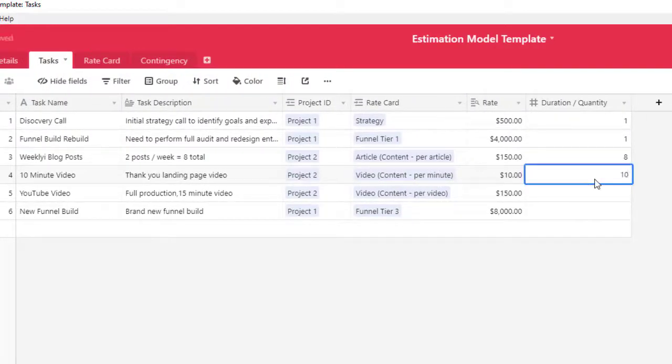So let's go put 10 in there for a 10-minute video. This is also a flat rate. So we do 1 for a full video production. And then this last one is also a flat rate. Now to help out, the reason why I remember that is because I created the rate card.